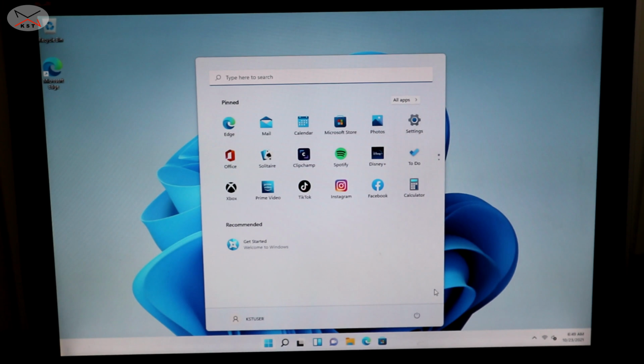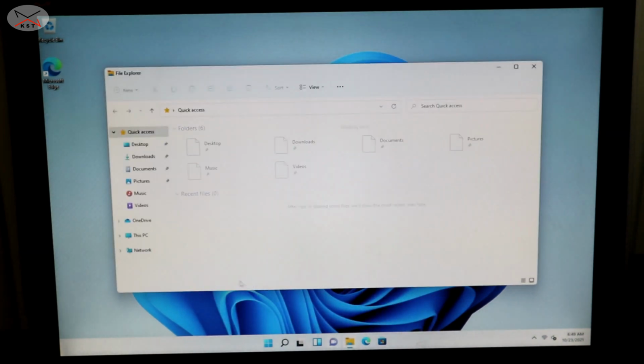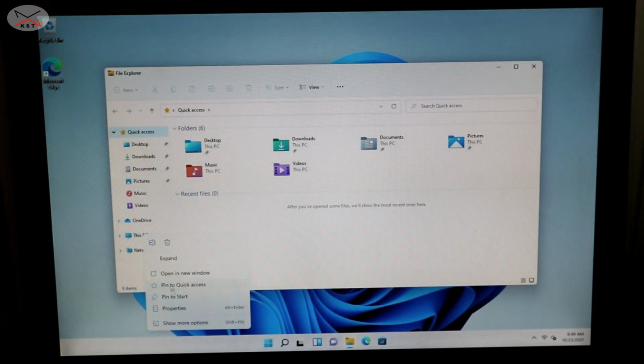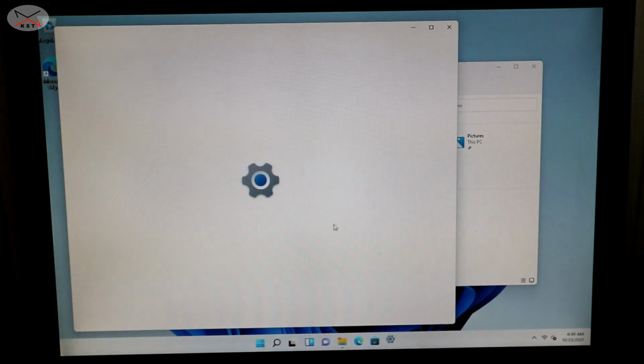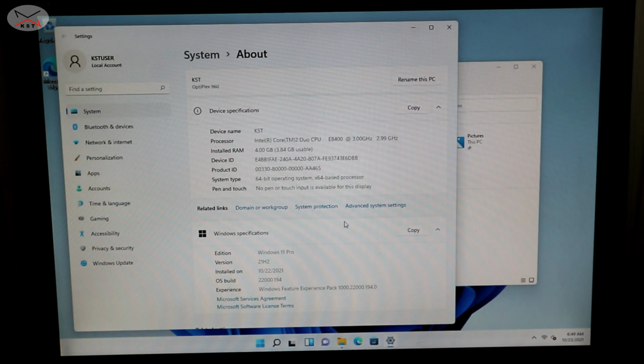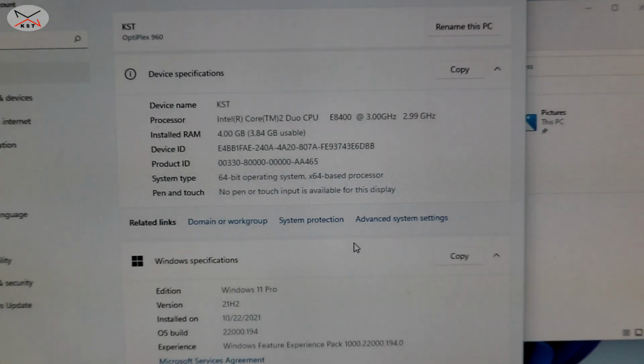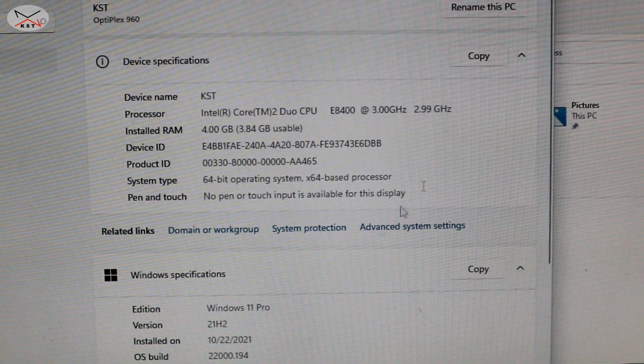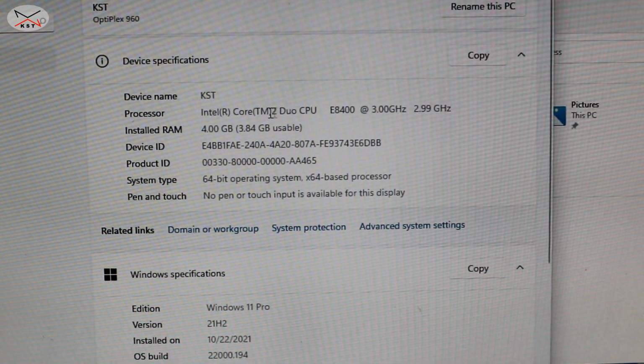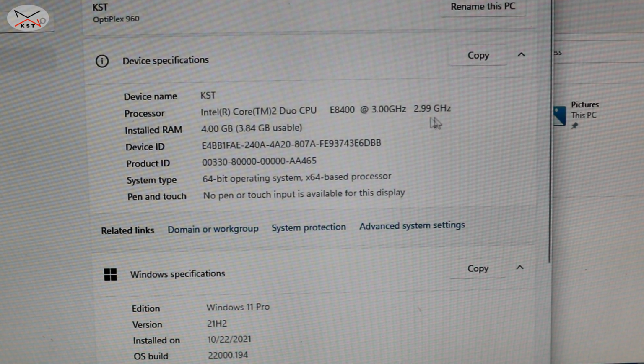Let me show you quickly the properties of the PC so that you can see the processor and the RAM. So open Explorer. And right-click this PC properties. Let me zoom in a little bit so that you can see it. So as you notice here, it is an Intel Core 2 Duo, and it has 4 GB of RAM only. So that was it for installing Windows 11 on unsupported hardware using Rufus.